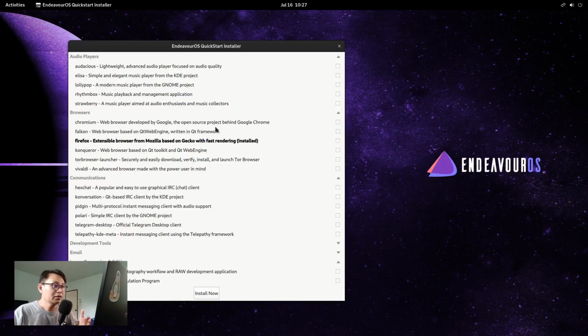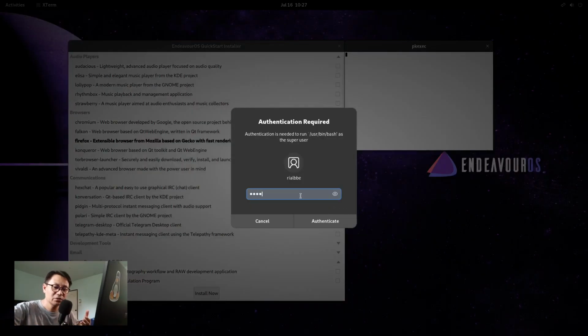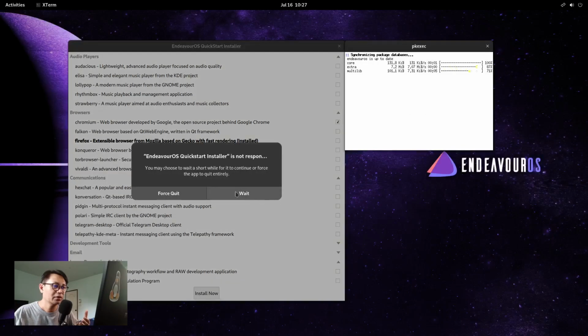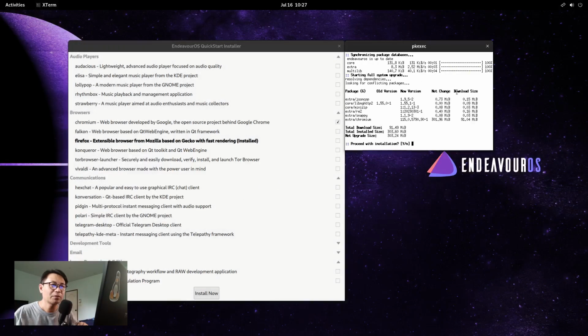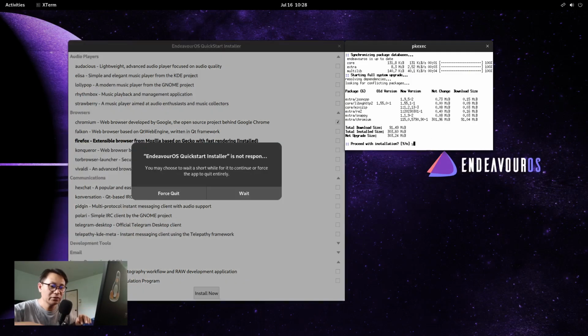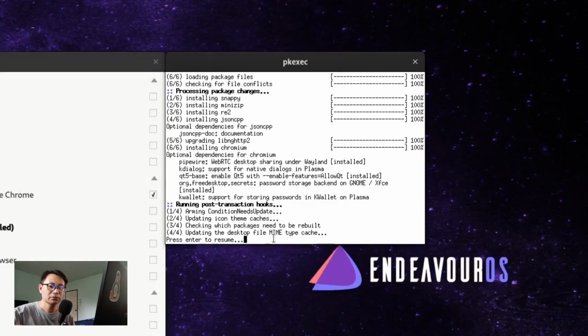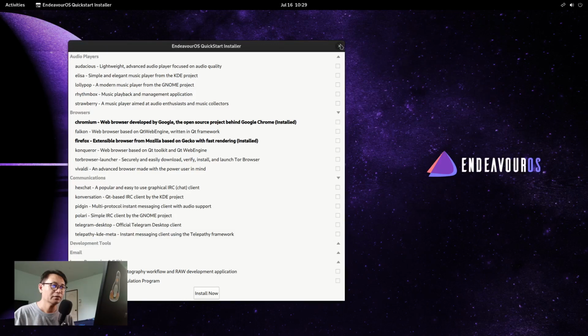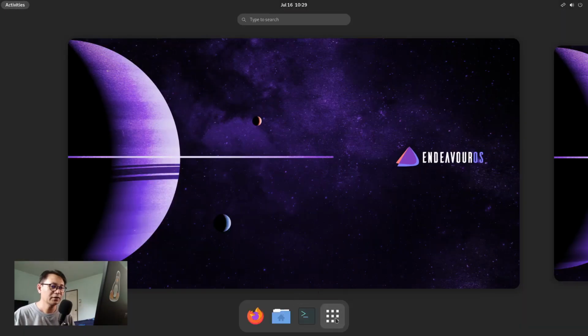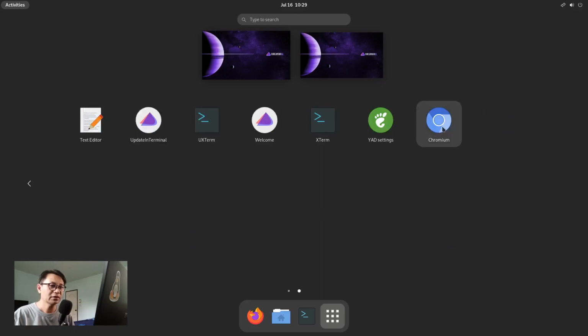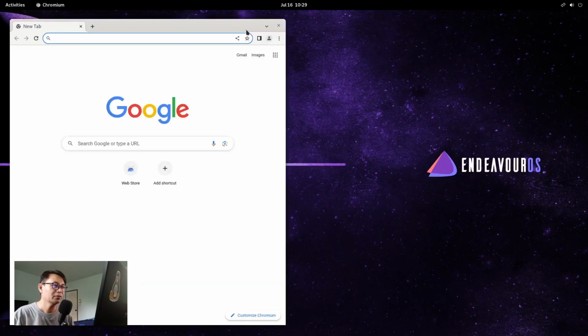So we have Chromium, and we want to install this one. We'll click the box right here and click install, and then you need to enter the super secret password. It is populating right here. And yes, we will click continue. As you can see, it is populating right now. Click to resume. There you have it. Let's see if the application that we installed is here. Yes, Google Chrome is now here.